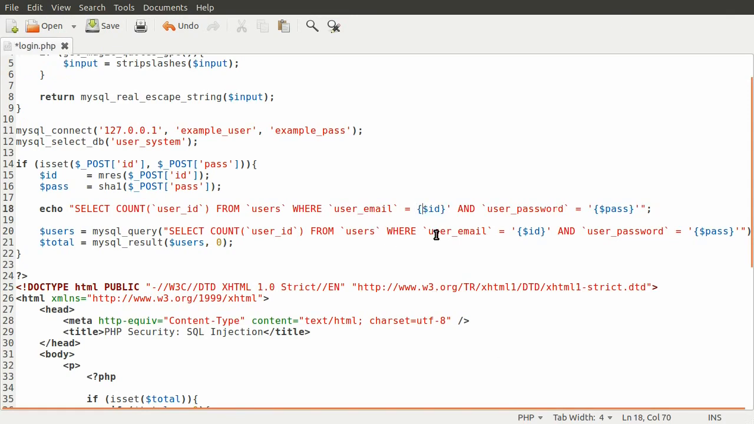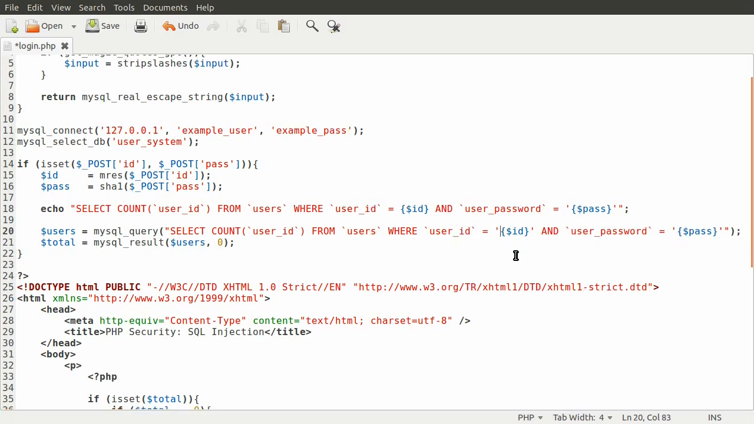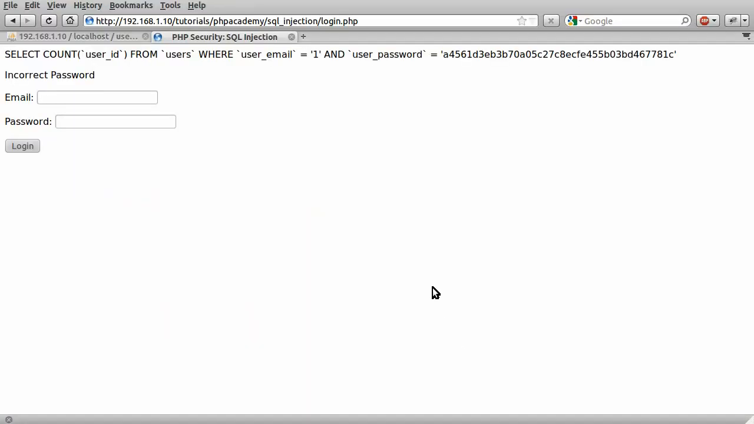Numbers don't need to be in quotes, which is actually the point of this little add-on section. And also that should be user ID there. Maybe I copied and pasted the wrong one. So resend. There we go. So select account from users where user ID equals 1 and user password equals the password.